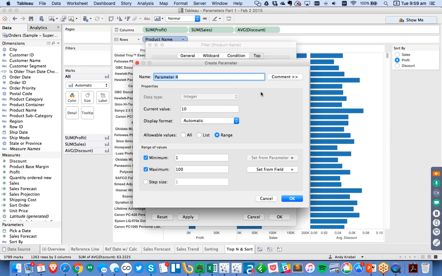And what you'll notice is Tableau automatically defaults this to an integer data type. And it builds out a lot of the view for us. So let's say let's just call this our top n. And you'll see it defaults to 10.